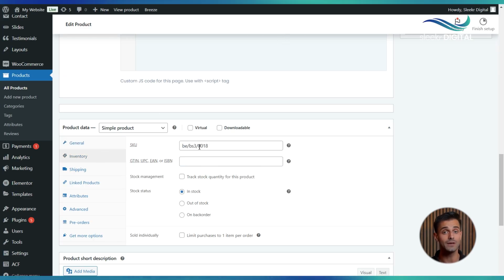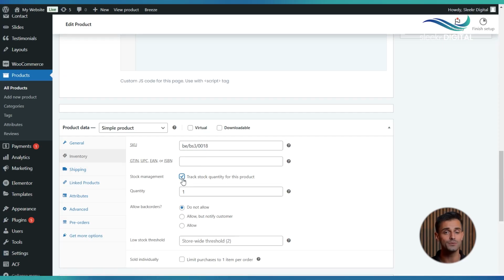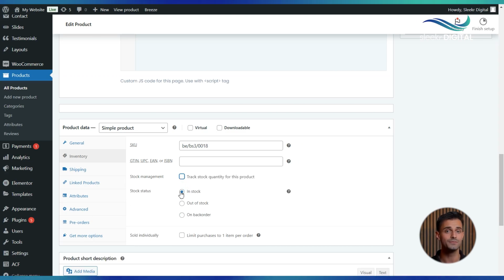In the Inventory tab, you can add the SKU, Stock Management. If you want to track the stock quantity for this product, you can check this option. After checking this option, you can add the quantity here. Then we have stock status. Either you want to go with in stock, out of stock, or on back orders. You can choose your own option from here. Then we have sold individually. If you want to limit the purchase to one item per order, you can check this option.